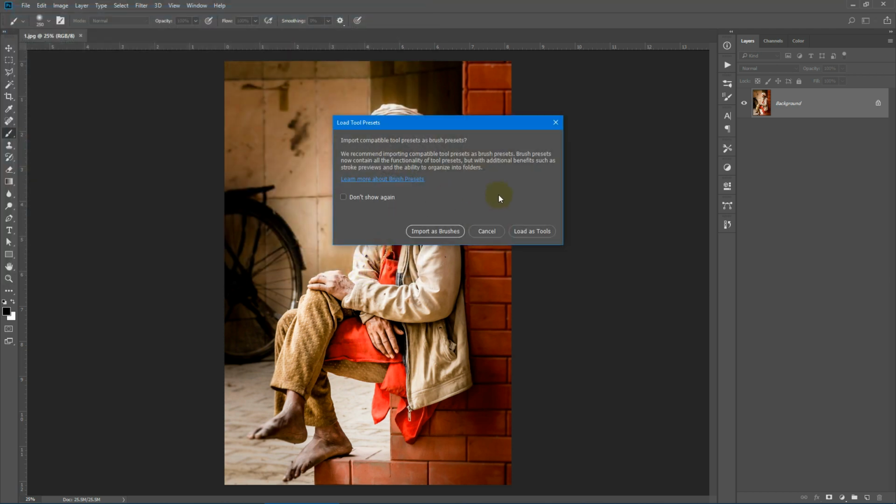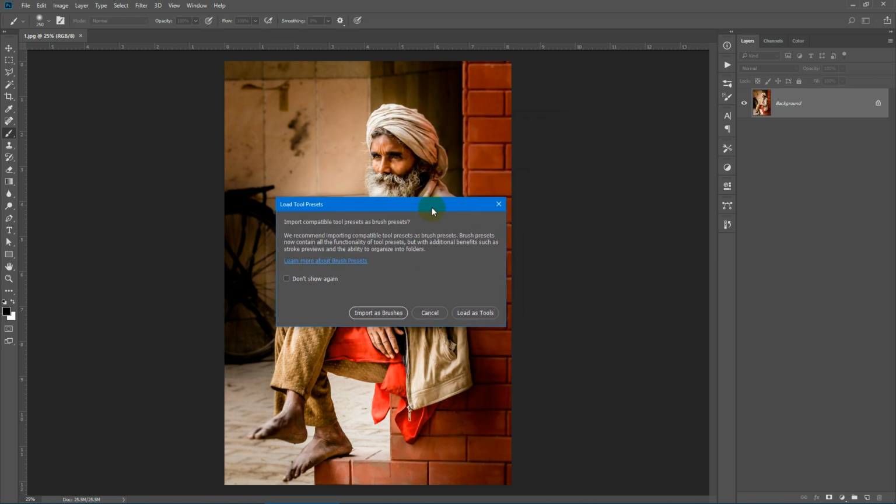You can get this prompt. It's regarding these tool presets. It asks to convert these tool presets to brush presets, and this only comes in Photoshop 2018. Select here Load as Tools. Do not select Import as Brushes, then this will not work. If you have a lower version of Photoshop than 2018, then this prompt will not come, so you should be good in that. But if it's 2018, then you will get this prompt and always select Load as Tools.